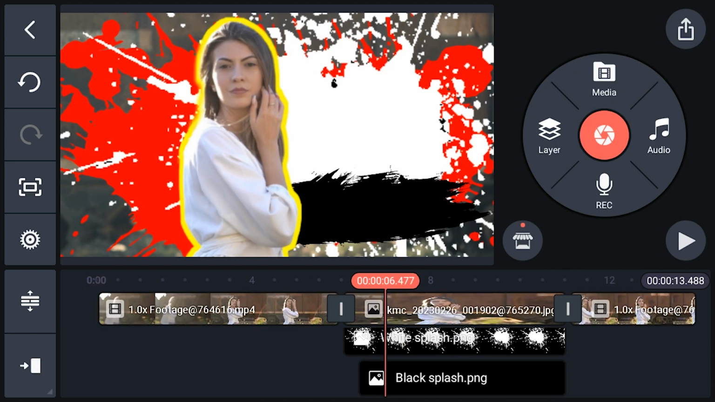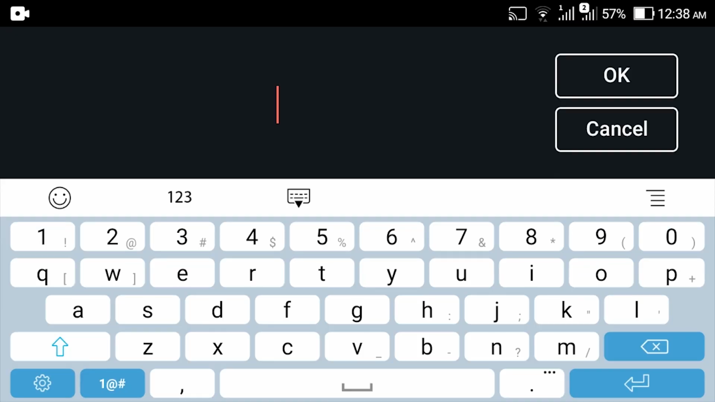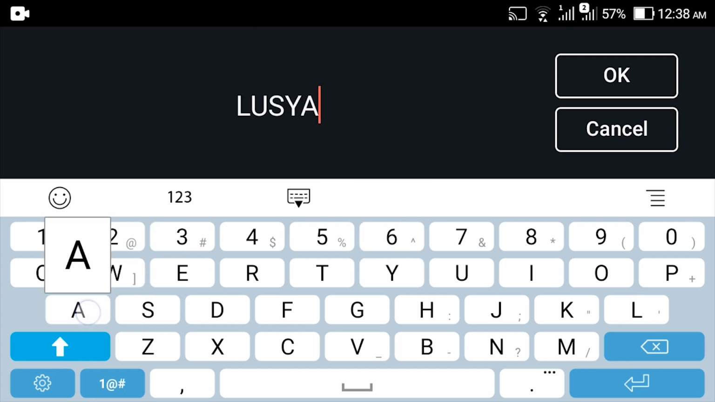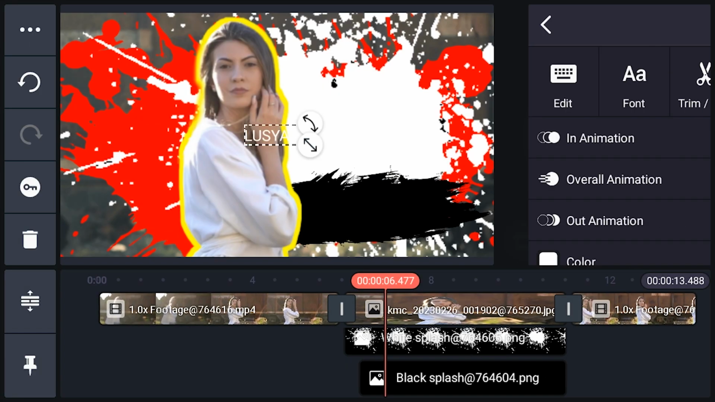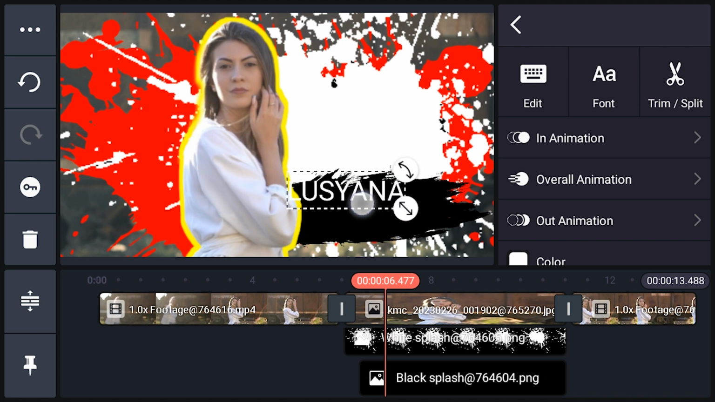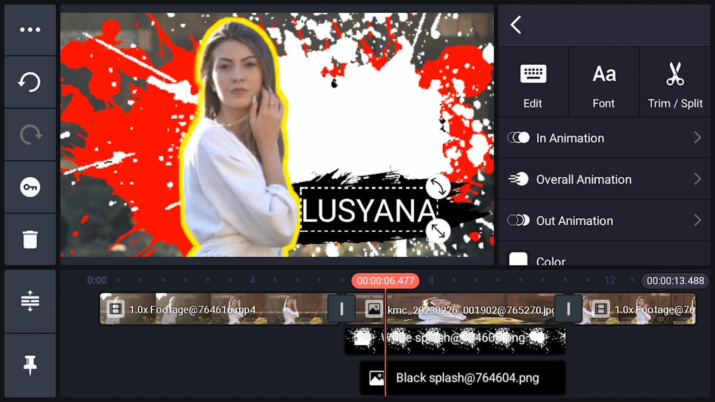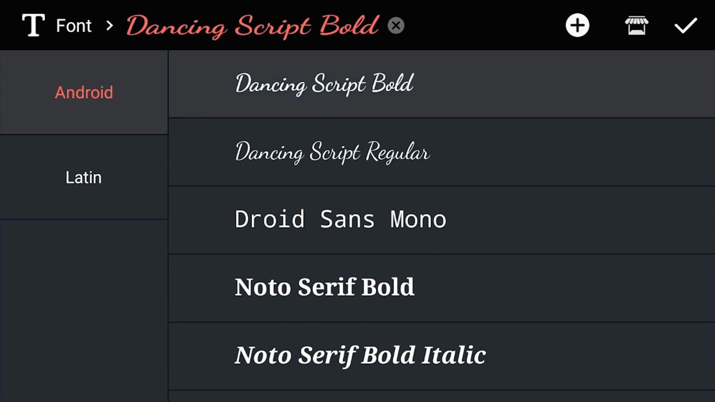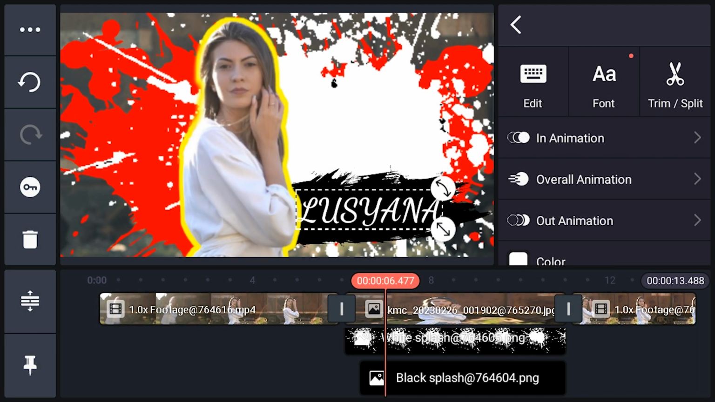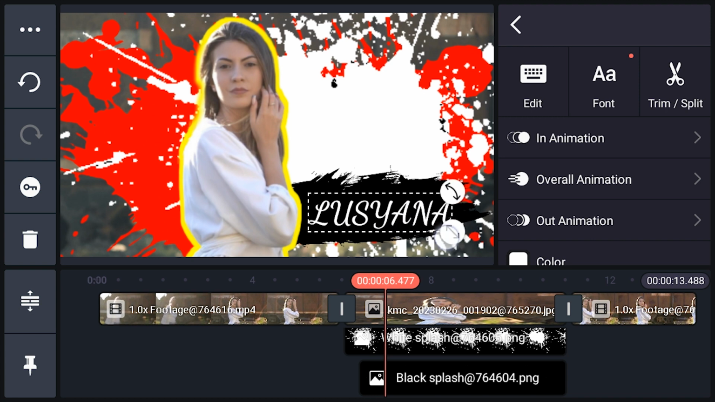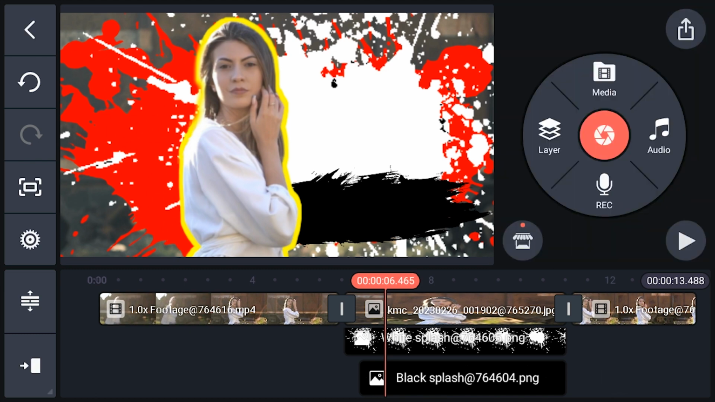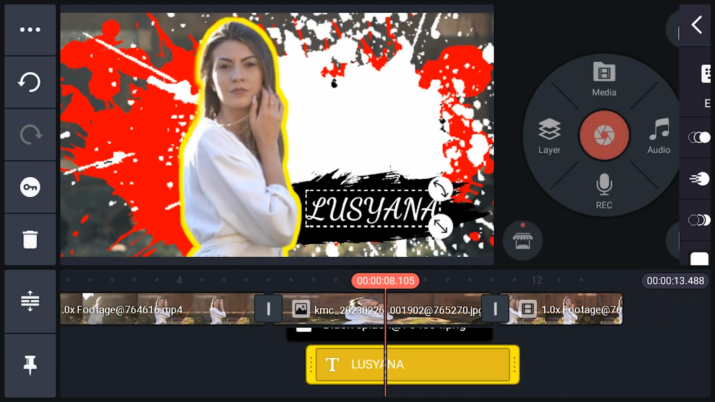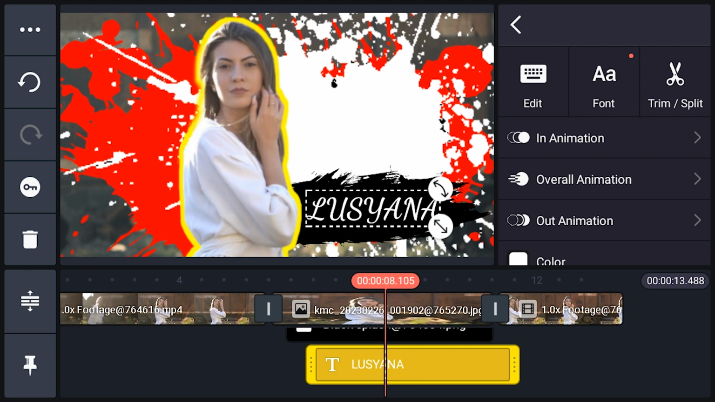The last step, add text for the character name. For example, I will type Luciana for this character's name. Select the font type for the text. For in and out animation, I use the same effect I previously used for the splash images.